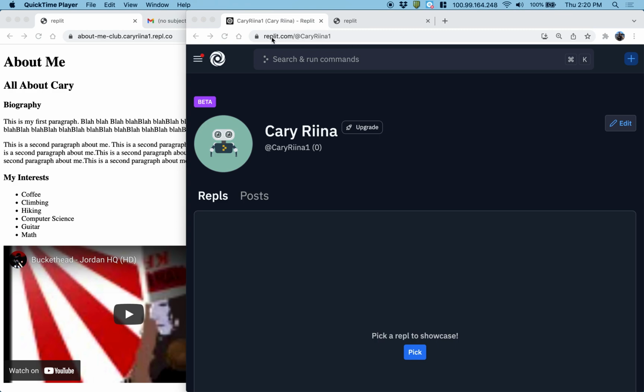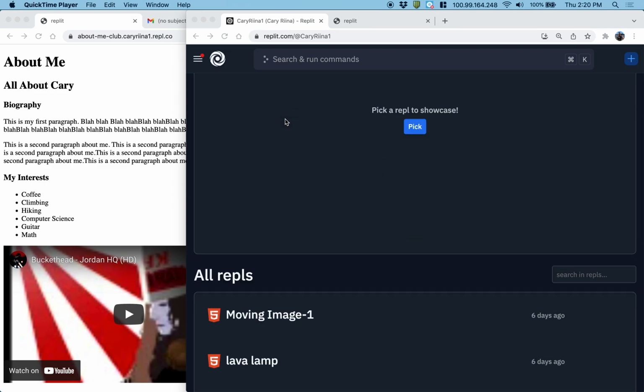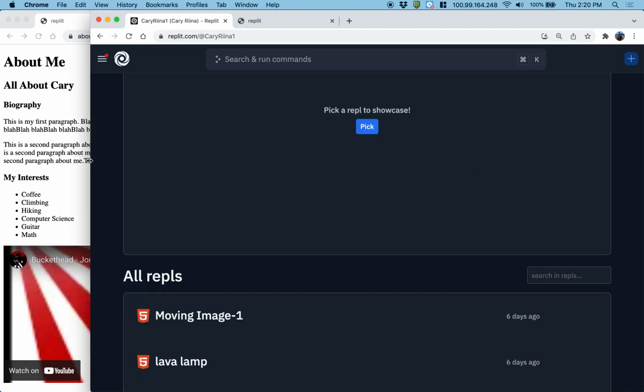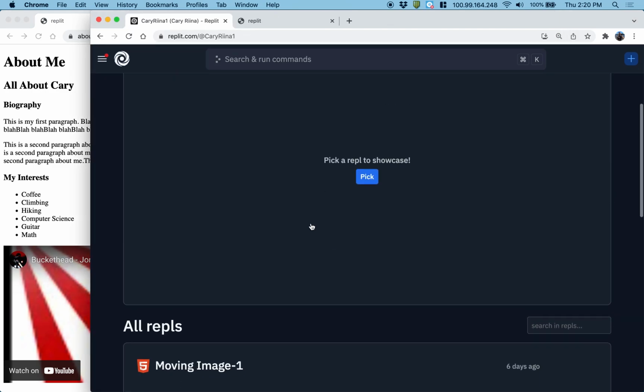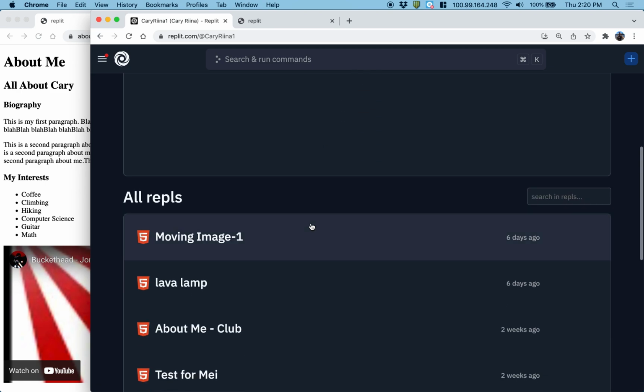When you log in, you should get a similar website to the one that I'm showing right now, which will include a list of your replets. It might look a little different depending on the computer and the scaling of your screen. But you can scroll down, basically, and you should see your About Me website somewhere down there. If you can't find it, call me over.